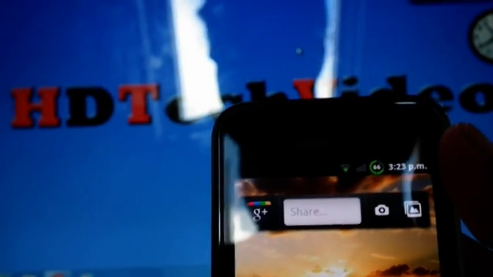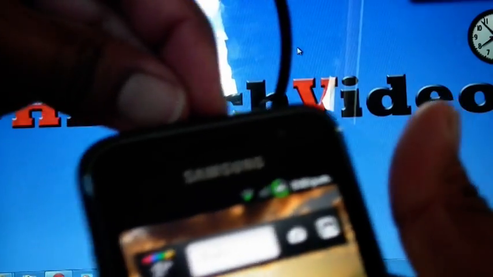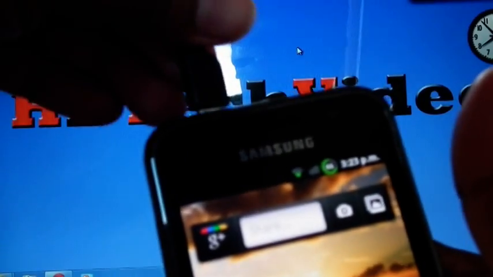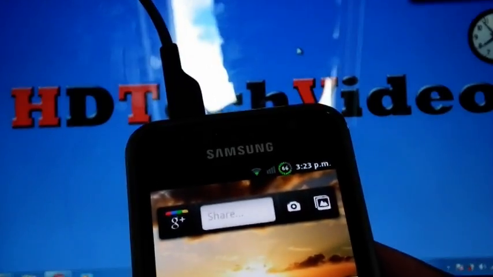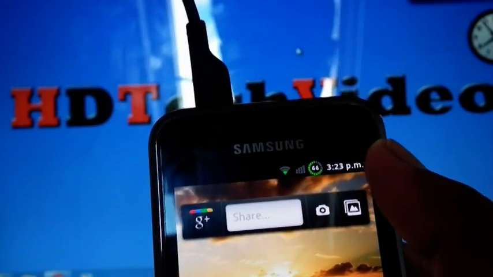It's a circular one and the center is showing the percentage of battery. So if you connect the charger or USB cable, it will change the icon, the center. It will show the charging.